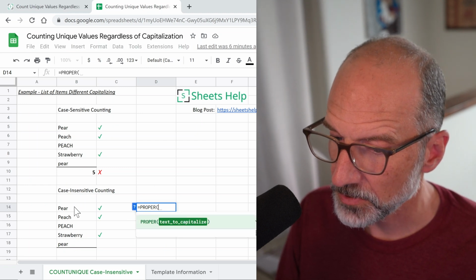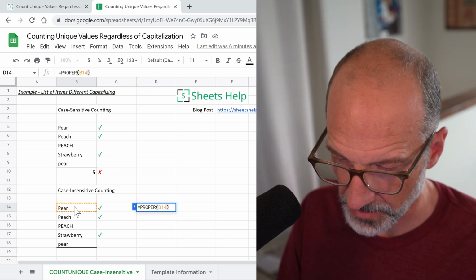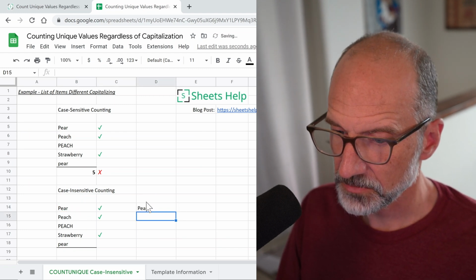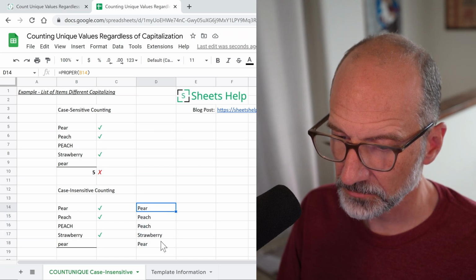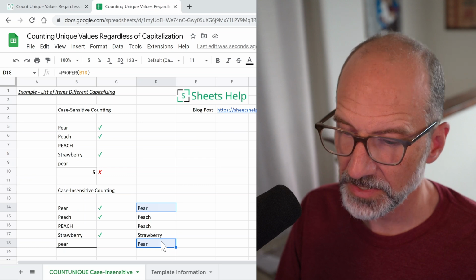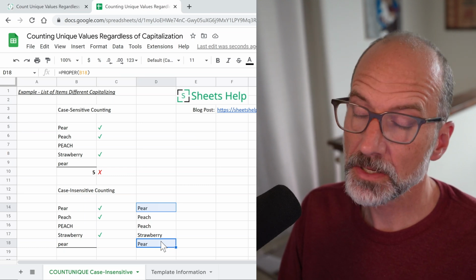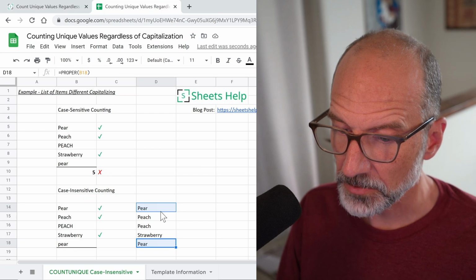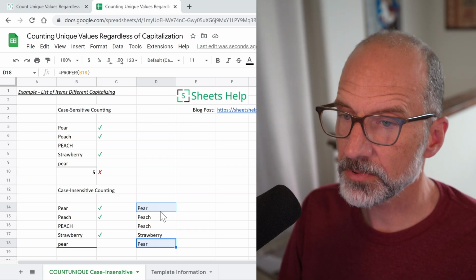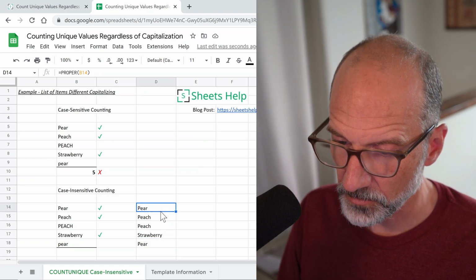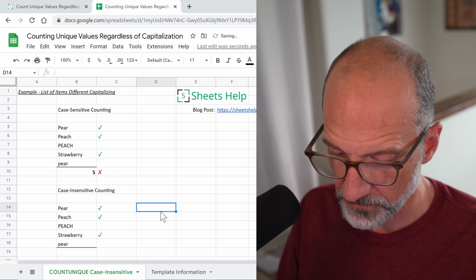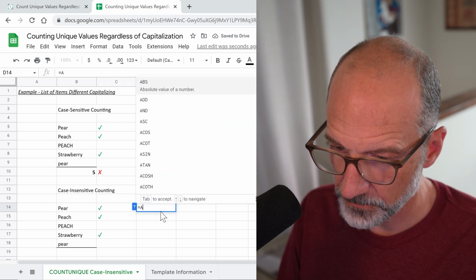But we'll do PROPER. So PROPER for D14, if I close this off, is going to look like that. And we'll drag it down and we'll see that it makes them all the same. So if you were to run COUNTUNIQUE on this, D14 and D18 would just count as one. All right, so now you see what we're doing. But the problem that we're facing right now is that PROPER can only be run on one cell at a time. So next we're going to fix that with, let me delete these, a function called ARRAYFORMULA.